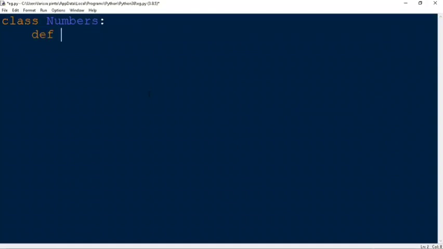So suppose I have this class Numbers, in which I'm defining the iter function. So we write it as underscore underscore iter underscore underscore, and then self in the brackets. So we get self.n is equal to 1, and I'll return self.